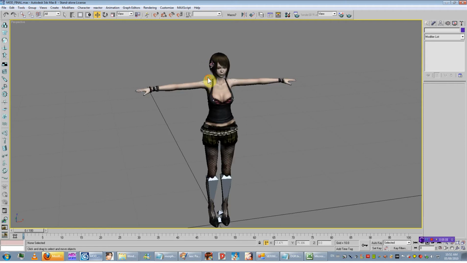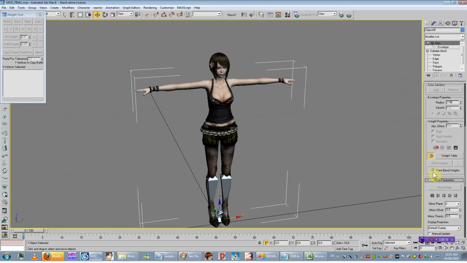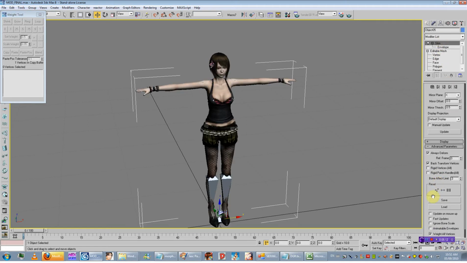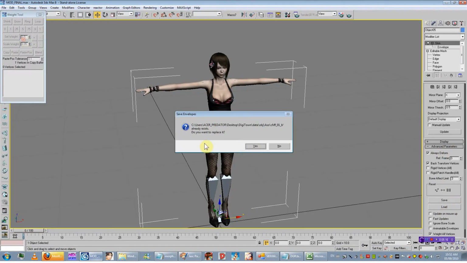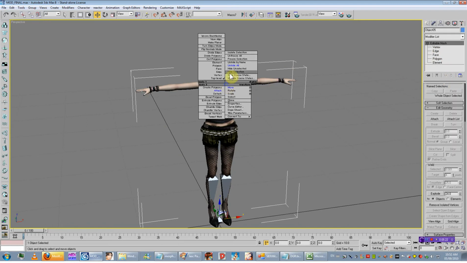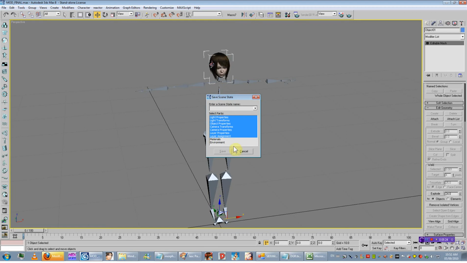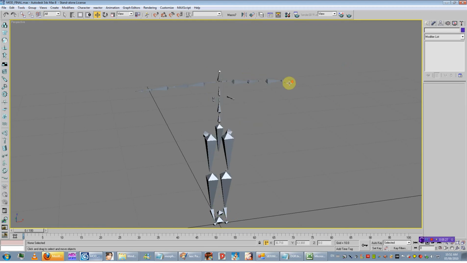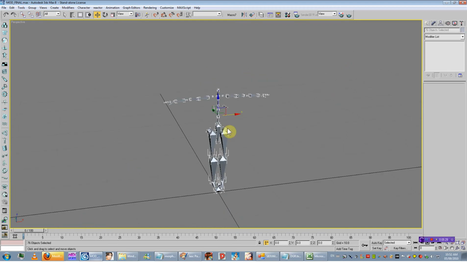Okay, before you do anything to the skeleton, we're going to save our weights. To do that, click on Skin, and under the Advanced Parameters, you can save and load your weights. We're just going to save that. I just called it 1. Okay, and now we can delete that and add it back on later. We're going to hide the mesh. We're going to just delete the skeleton. No, actually, we're going to keep the skeleton, sorry.